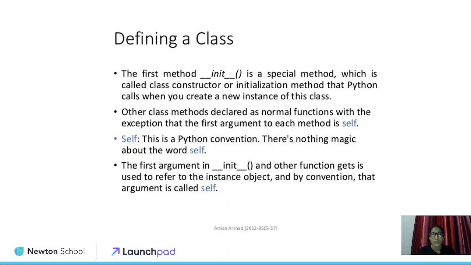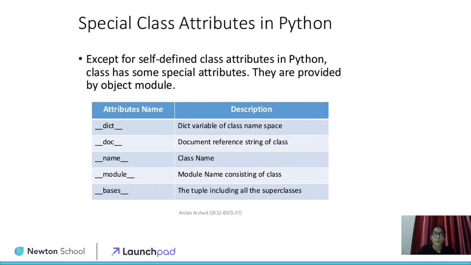Now what is self? Self is a Python convention. There's nothing magic about the word self, but it is just the initializing of the first argument in the init, and then the function gets a proper instance object, and by convention the argument is called self. Now what are the special class attributes in Python? Like, we have a lot of class attributes in Python.